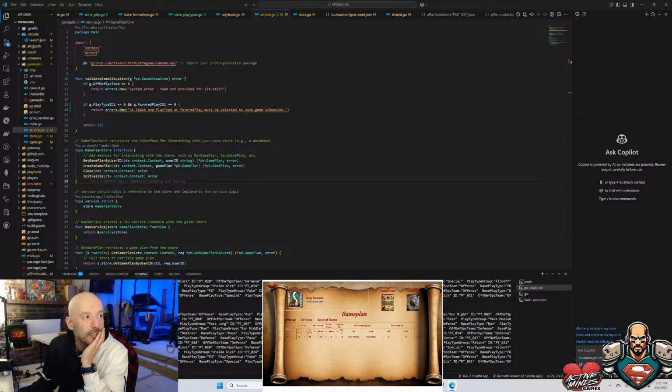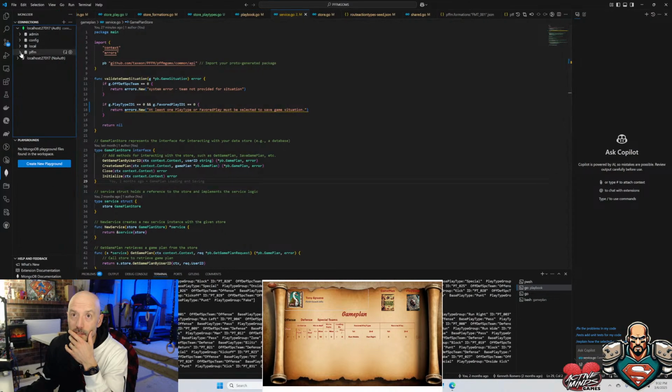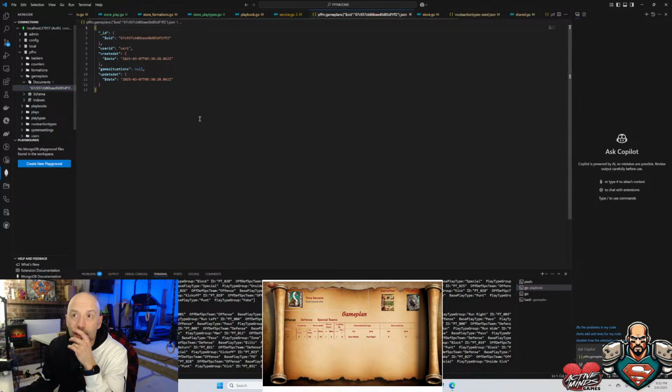So now I need to figure out how do I get this to save correctly? Because it is not. It has saved a couple of times, but it's not saving what it says it's saving. Oops, wrong one. This is supposed to say, oh yeah, that's auth. Okay, so we got FPFM. Then we got our game plans, documents. We got one document in there, and it don't have squat.